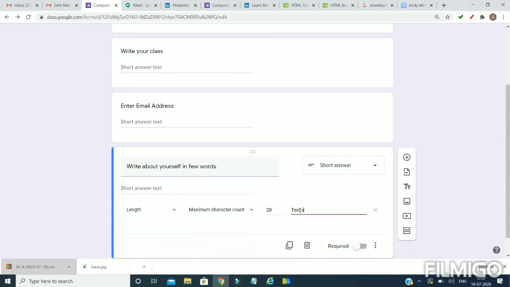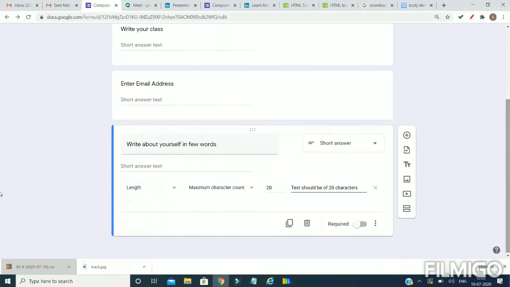Text should be of 20 characters. So friends, let's see the next feature of it.